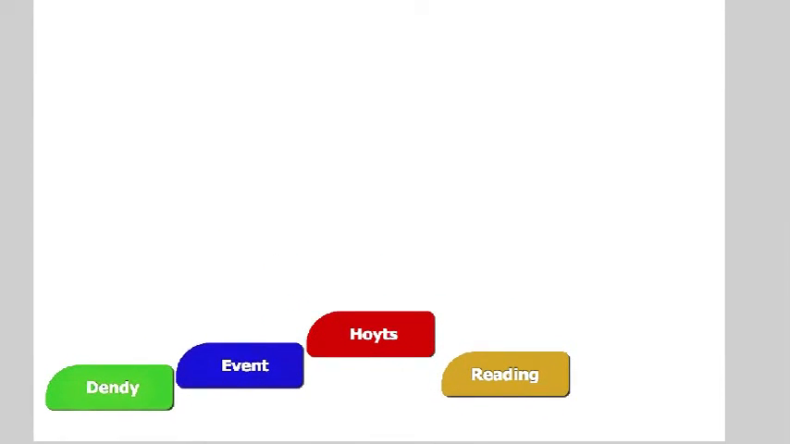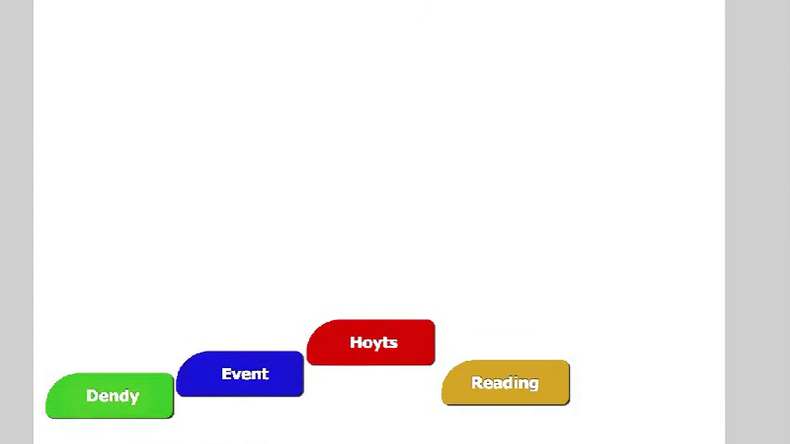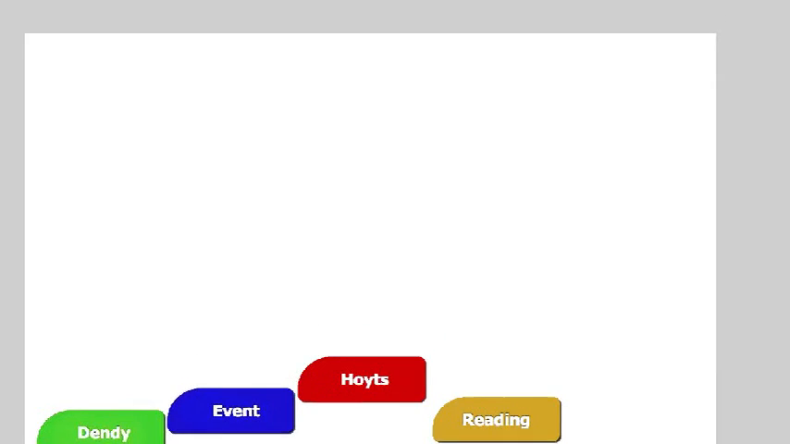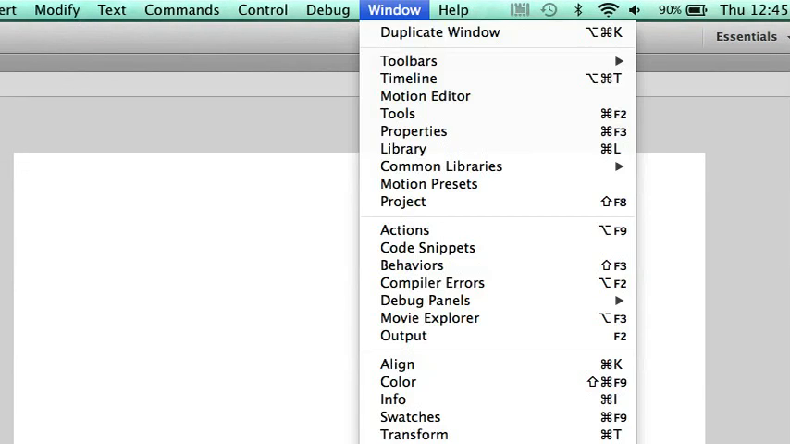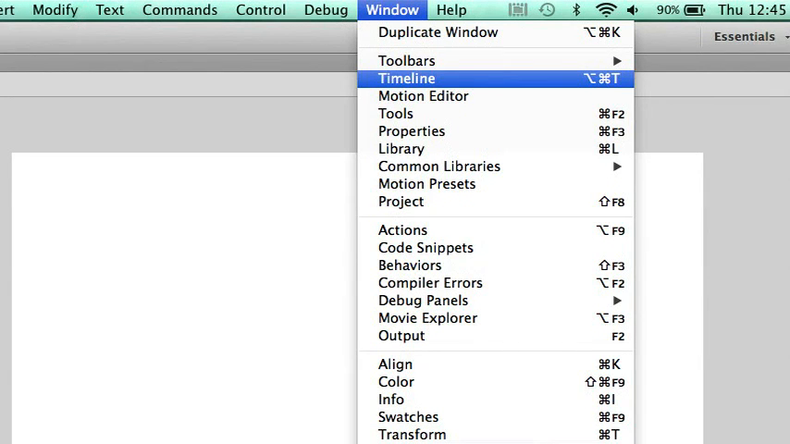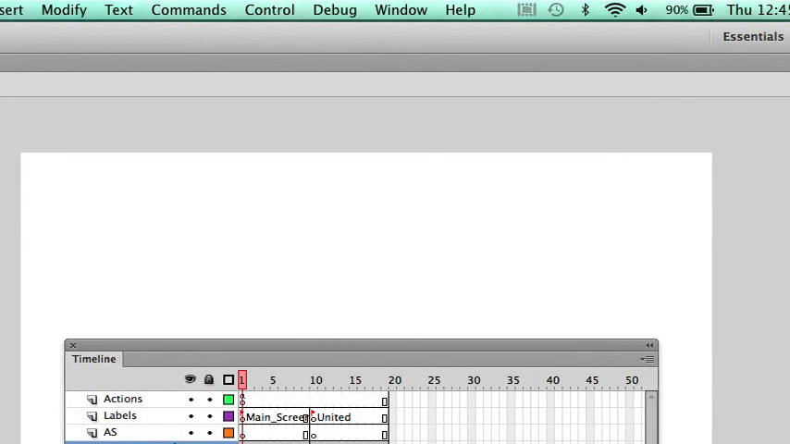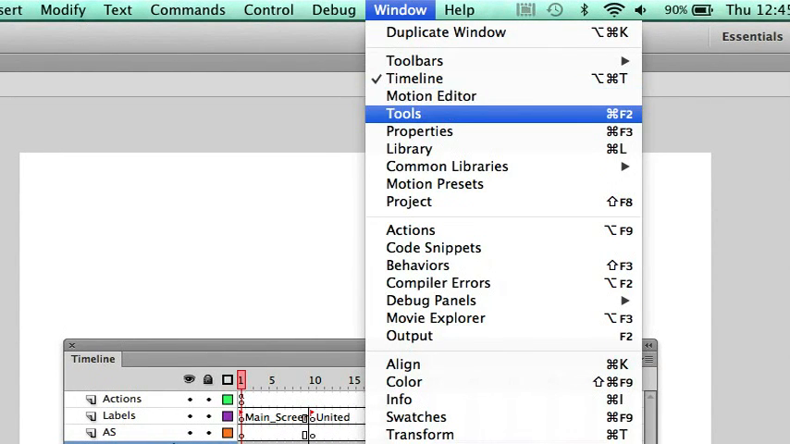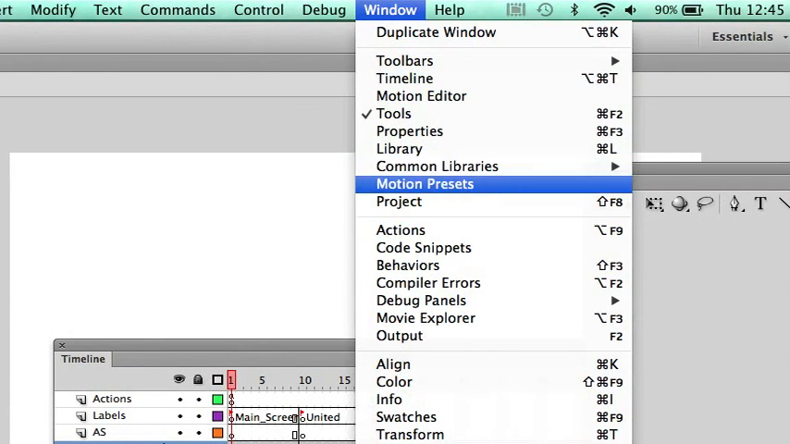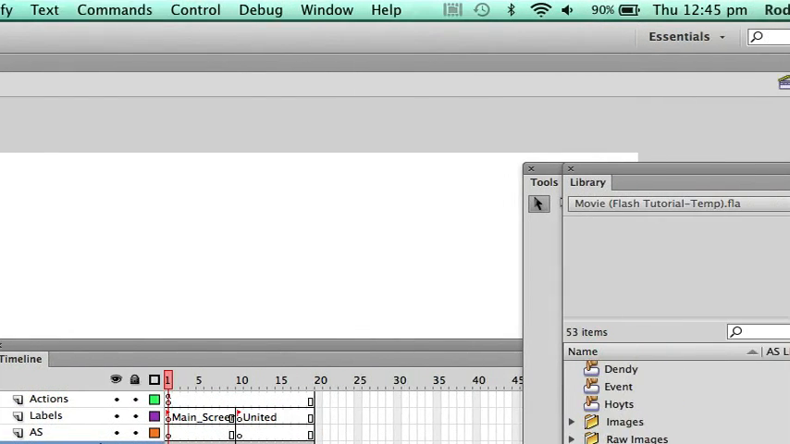Once you've downloaded the file for the movie Flash tutorial and you've opened it, you'll come across a screen that looks like this. Now it has 4 buttons on it at the moment. Now I want to open up a couple of extra windows, so if you can go to the Window menu, we want the timeline, we want some tools, and we also want a thing called a library.